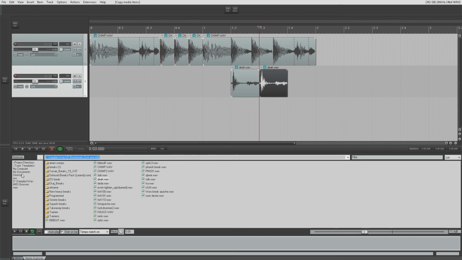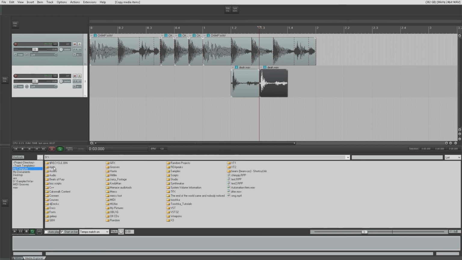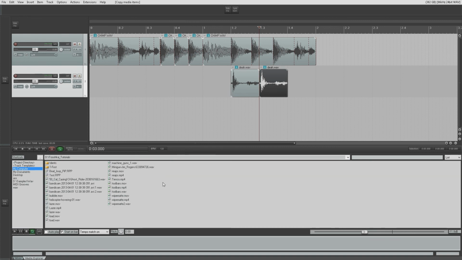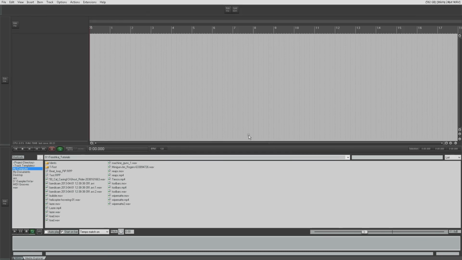And now I'm going to find my Tooshka tutorials folder here like this, and as you can see, I've now got this beat_loop_pip.rpp available in the actual Media Explorer. So I'm going to create a new project, and if I click on this, I haven't actually got autoplay ticked, so I'm going to have to click play as well.